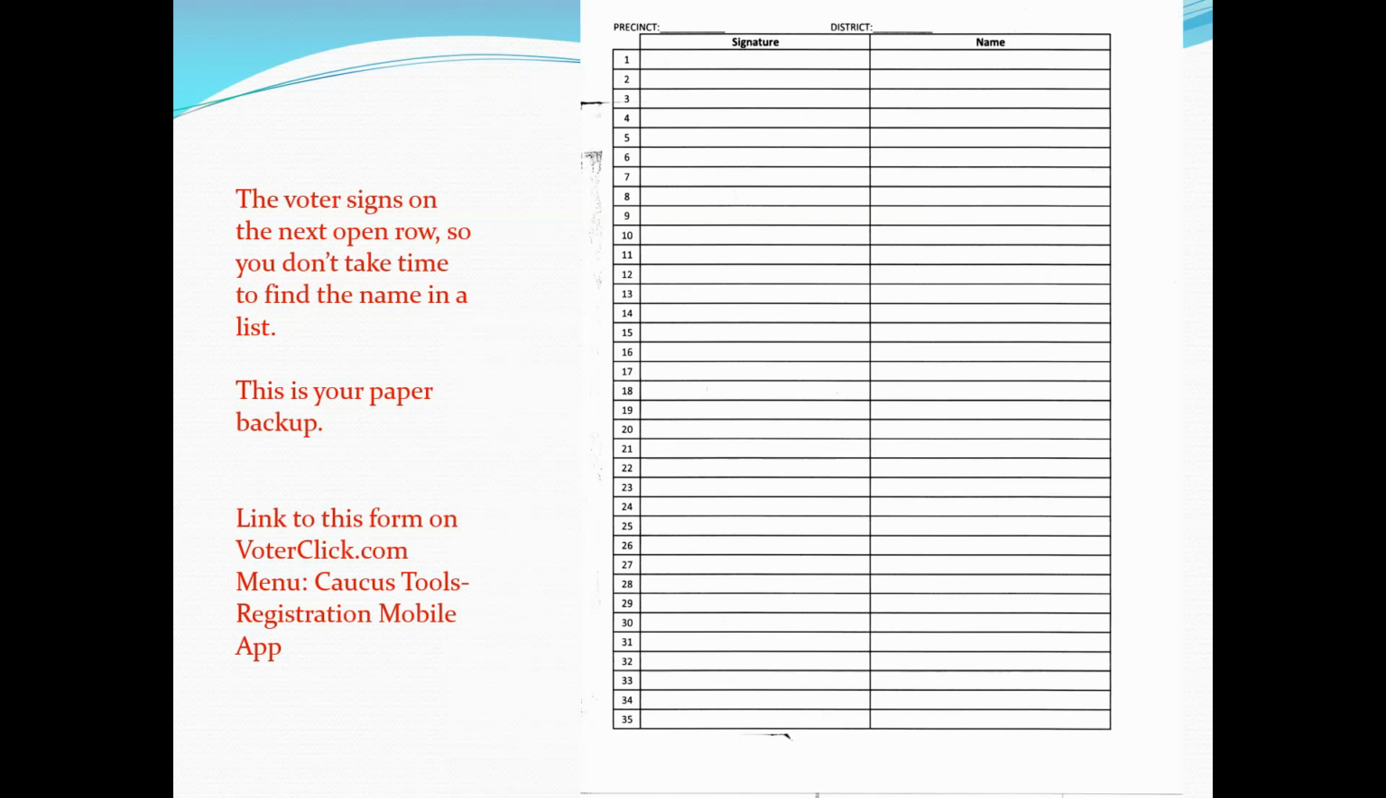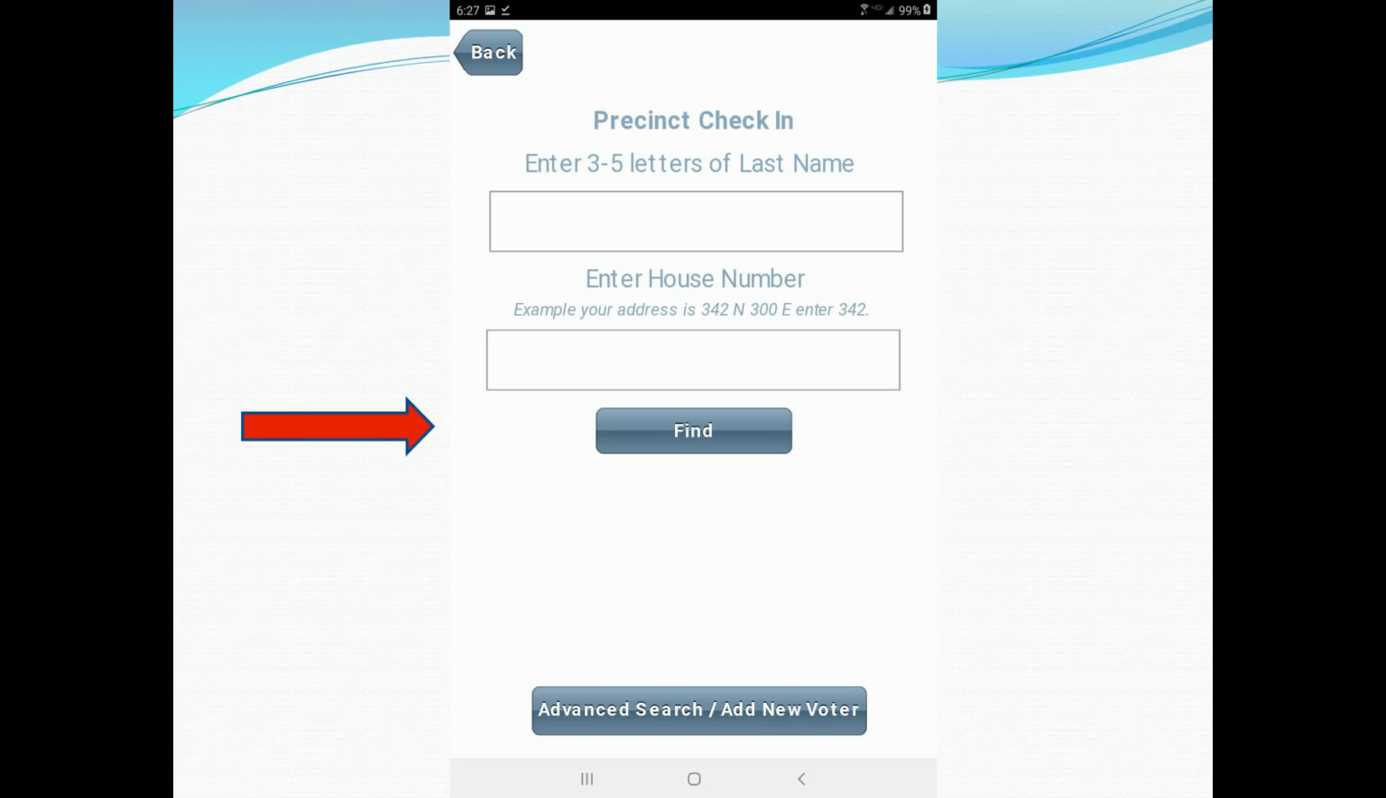So you just have the first person sign number 1, the next person sign number 2, and so on. So it just takes about 2 seconds for them to sign their name and put in their name. And you can get this form on the RegisterClick.com website. If you log in to your account and get under Caucus Tools, the registration mobile app, or ask your precinct chair to provide you with these forms.